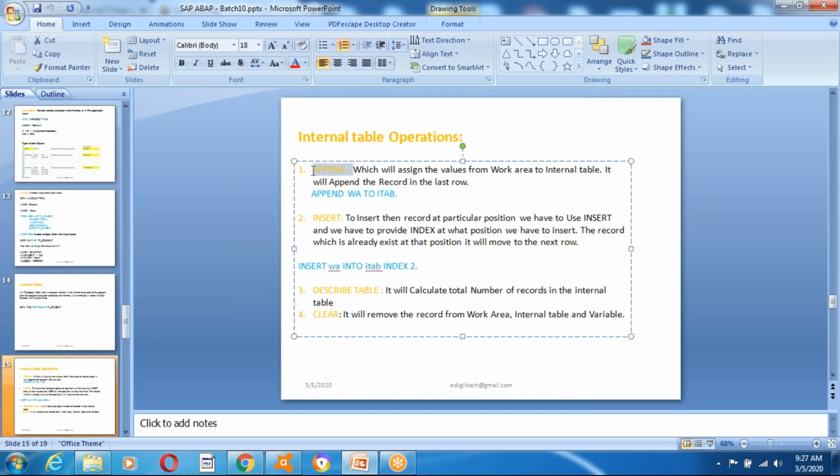Whenever you use an append statement, the record will always be added in the last row. If it is an insert, to insert the record at a particular position, suppose I have 10 records and want to insert the record at the fifth position, we use an INSERT statement. Whenever we use an insert statement, we have to use an index. Index means the position at which you need to insert the record. Let's take an example: I have inserted the record at the fifth position, but the existing record at the fifth position will be moved to the next record. So that's the insert statement.